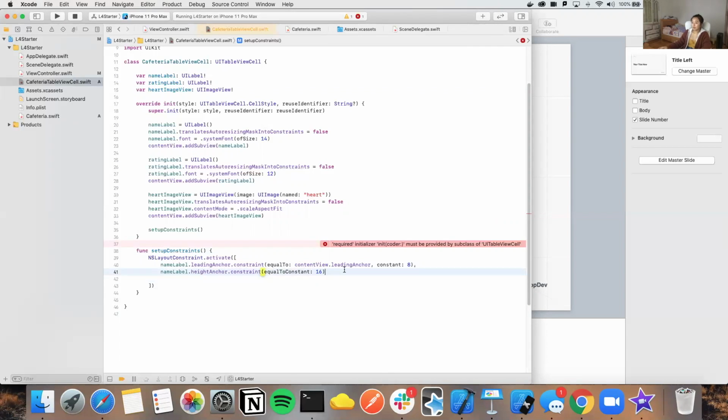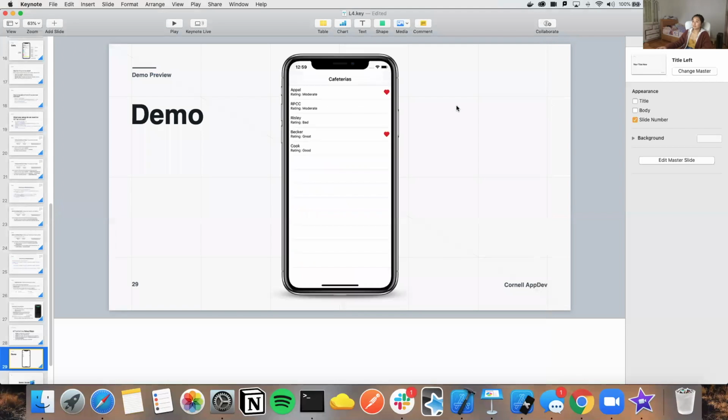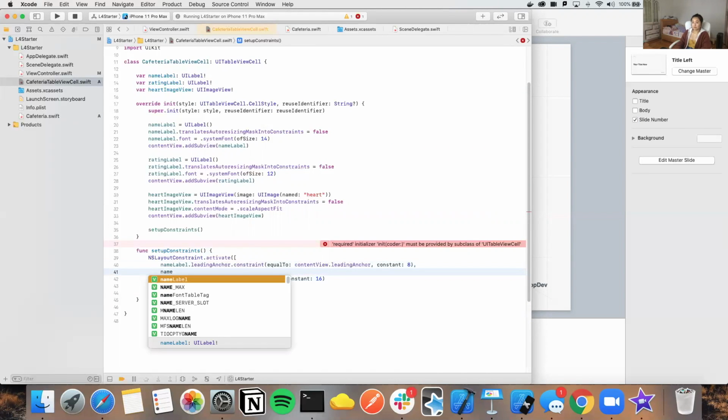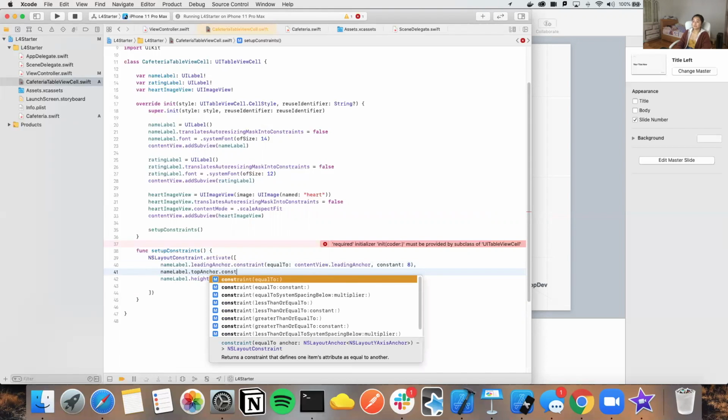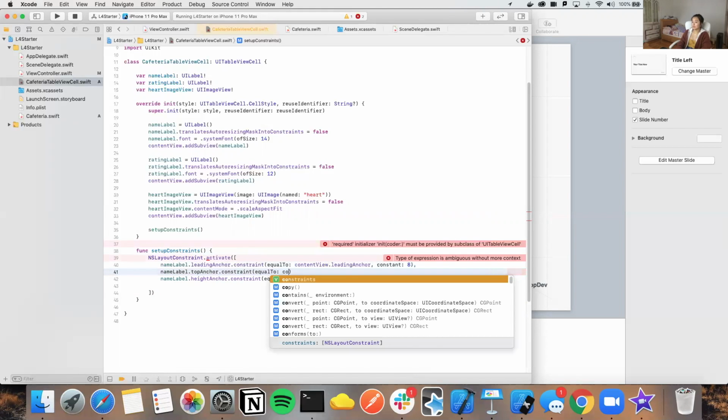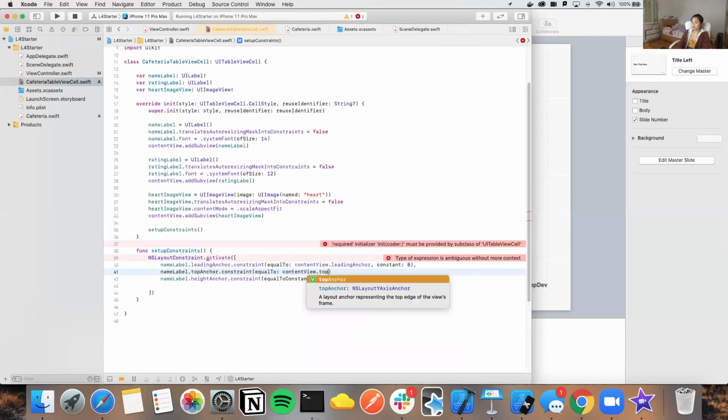And then we also want to obviously set the top anchor, right? So, you know, we have here the leading anchor, but we also want to know how many pixels from the top we want this label to be. So we'll say here, name label dot top anchor dot constraint equal to the content view's top anchor, and we want the constant to be some value, so let's just say 8.